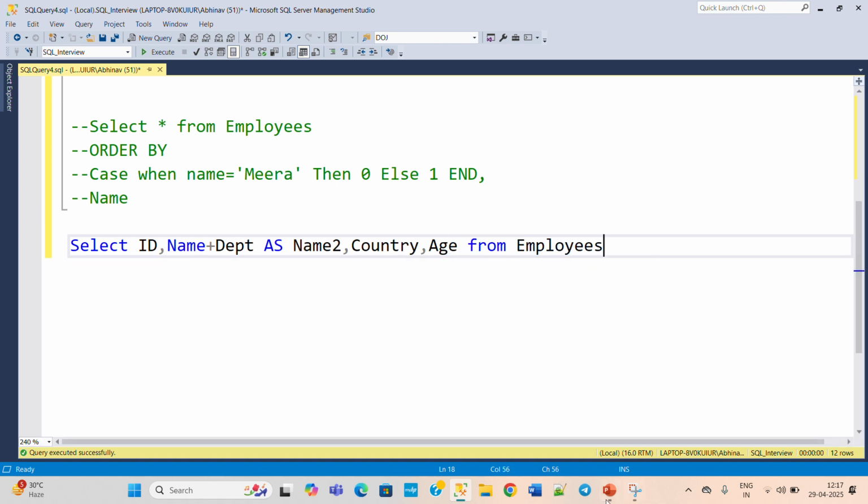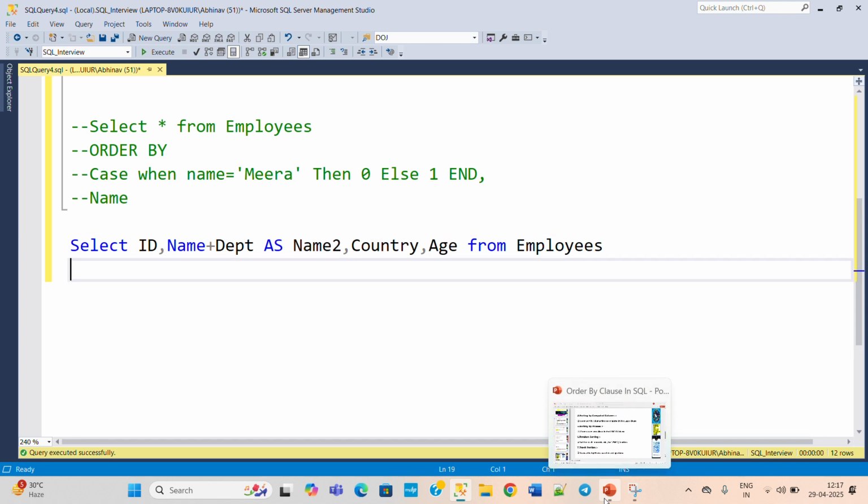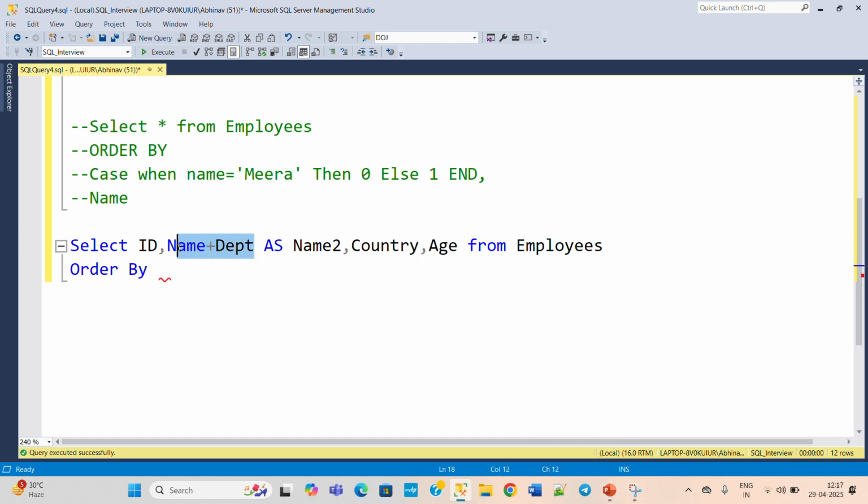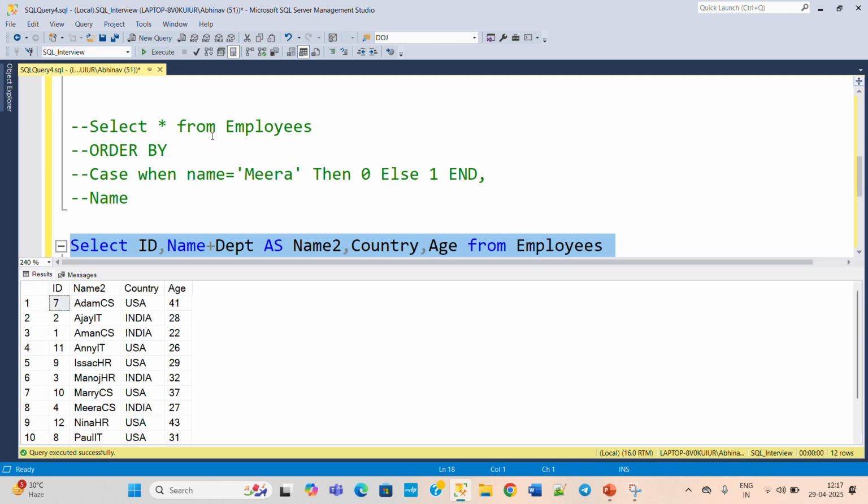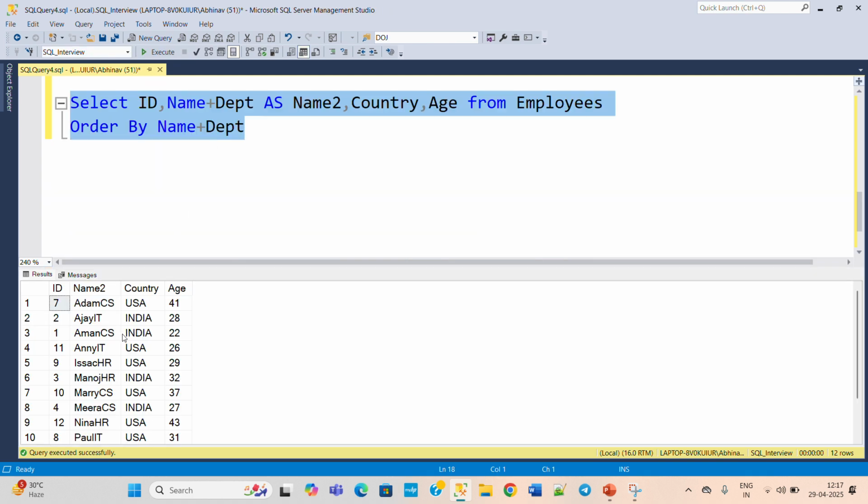And then we want to order our result set by this computed column. So order by name plus department. This we can also perform in the order by clause. Now execute this and check the result set. Here you can see our result set is ordered based on this computed value name plus department. Similarly, you can use other computed values also and order according to that particular result set. Okay, now move on to the next one.